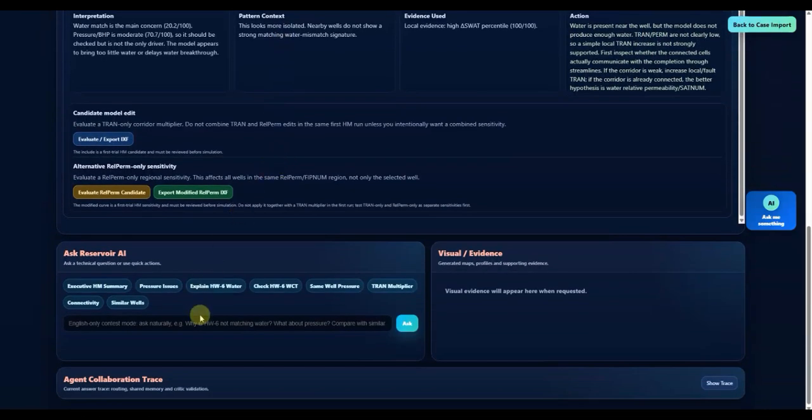Below, the chat box represents the core of the system. For example, we can ask, "Provide an integrated root cause diagnosis of the water mismatch for HW28," and the agents will collaborate to perform the analysis.